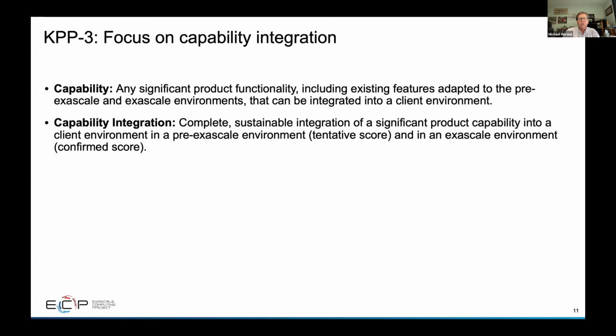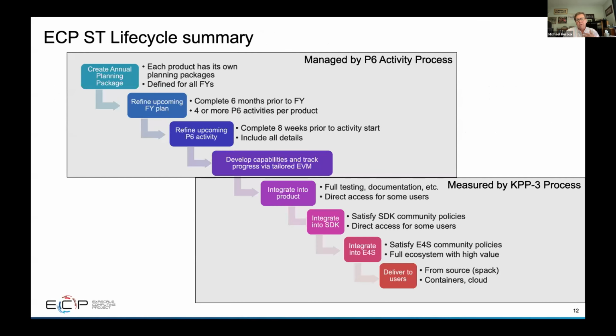And so this focus on capability integration is the key. If you take what we call P6 activities, it's a technical name, but basically you can think of it as our planning process within software technology. If you put that on the front end of our life cycle, and then put KPP3, which is the capability integration, as the second part, we cover by these two basic processes the full life cycle of the macro engineering that goes on within ECP software technology.